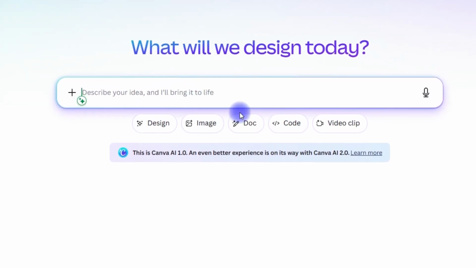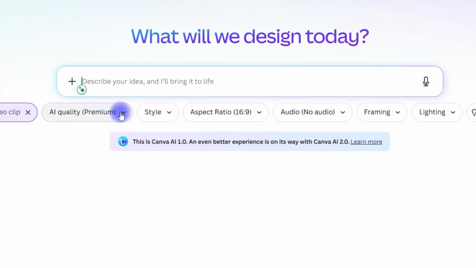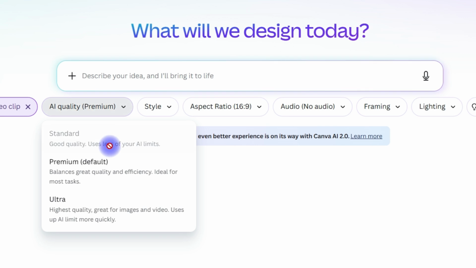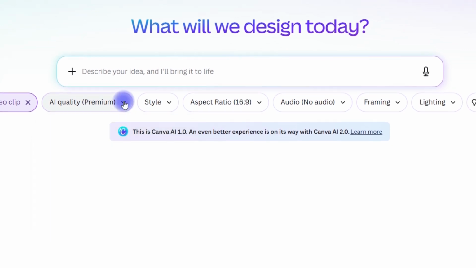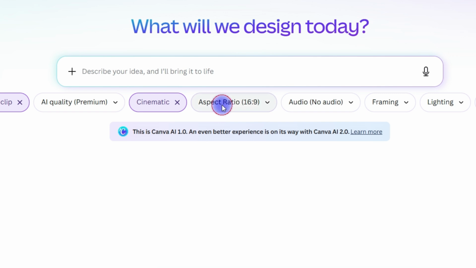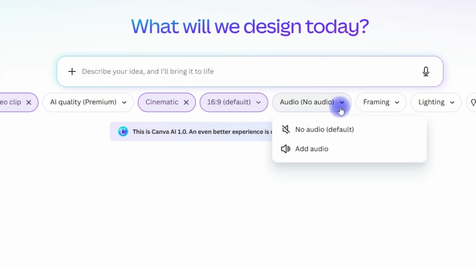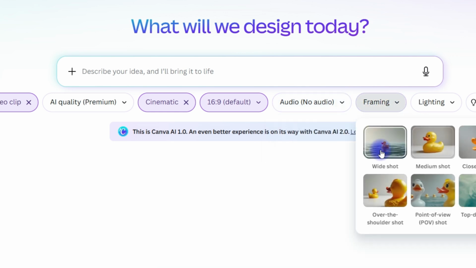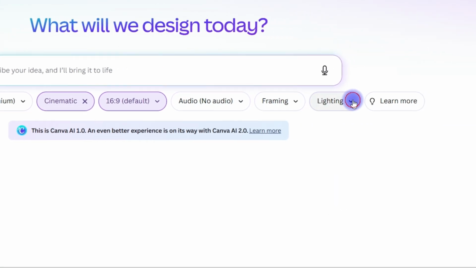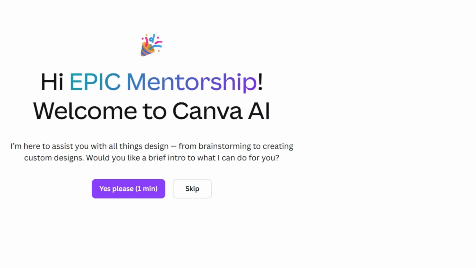So let's say while we're here, you can come to video clip. You can give different kinds of control from this, like the AI quality you can define. I want to go with the default. The style, you can select a particular style that you're interested in. The aspect ratio, you can go 16:9, which is the default. No audio, you can add audio if you're interested. Let's say no audio. Framing, you can go with any, but let's say we go with the default. The lighting also, let's go with the default, and many other things if you are interested.